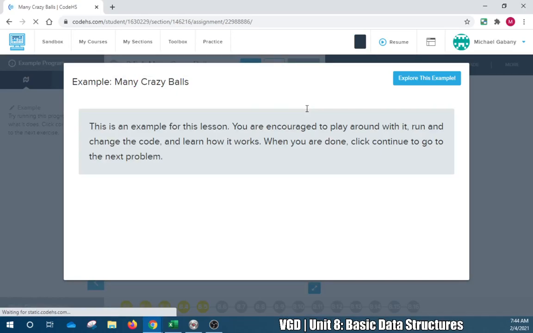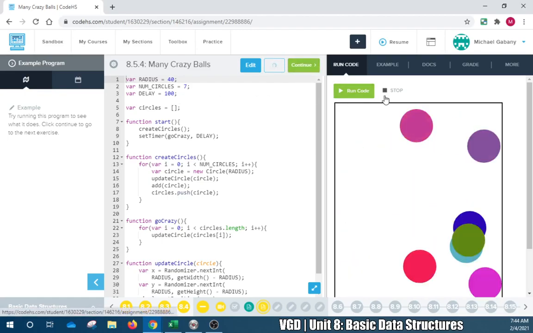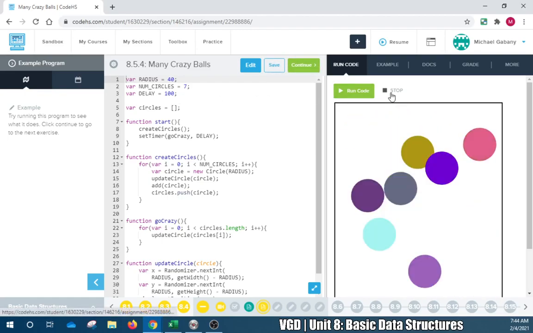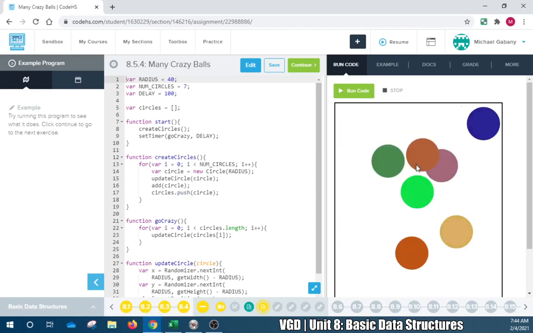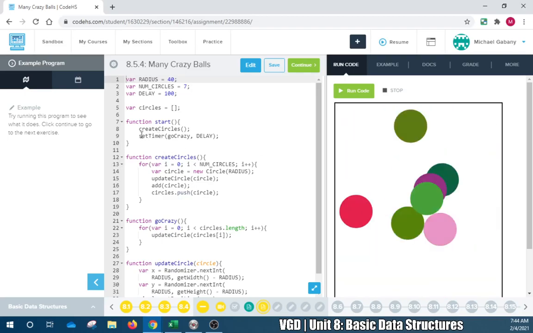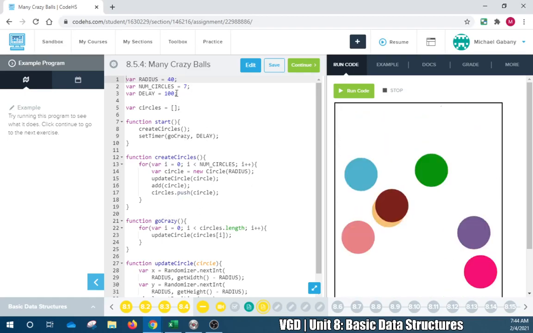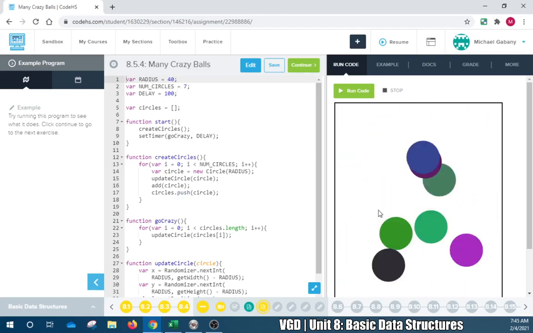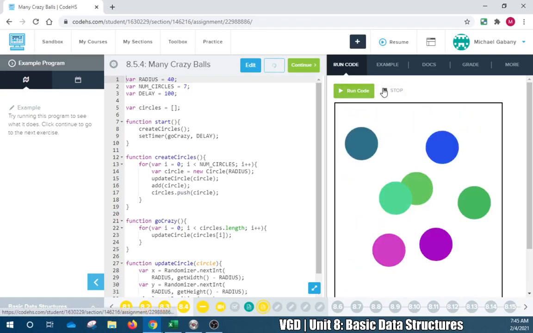So then we move on to the next one. I'm looking at this. I'm like, okay, we got a radius, we have a number of circles, we got a delay. If we click run, holy cow! So basically what they're doing is they're creating a bunch of circles, and it's on a timer. So we're going to have to use the set timer that we've used in the past, and I can see that right here. They create a function called go crazy, and there's a delay, and that delay is 100 milliseconds. There's 7 circles that are going to be created with a radius of 40. So at any given time, there's 7 circles, always changing colors, changing locations.